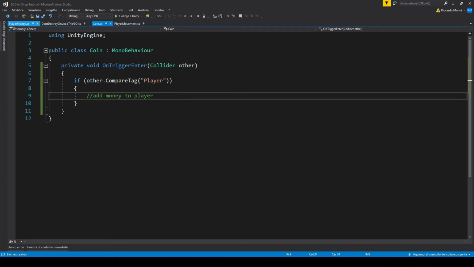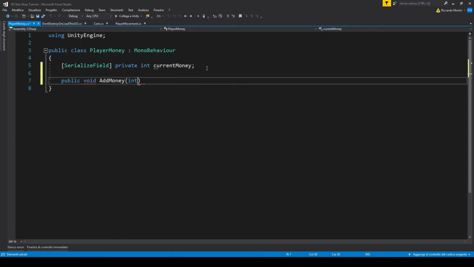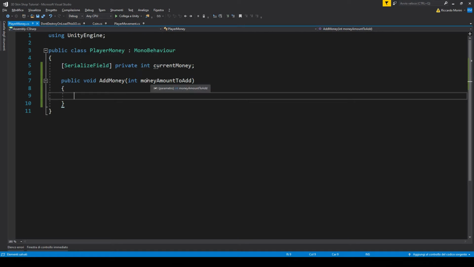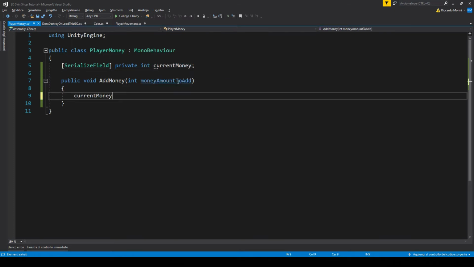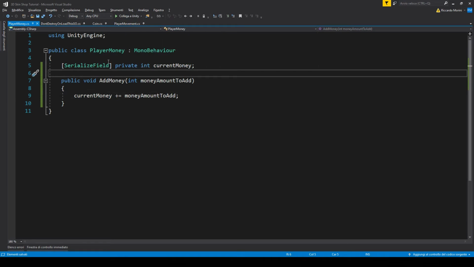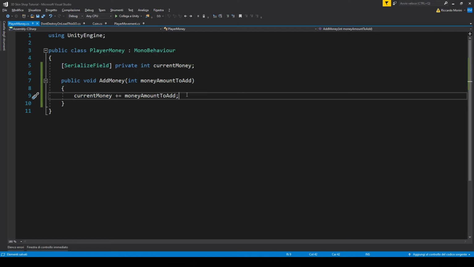We have a player money script, but right now we don't have a way to add money. So let's make a new public function called AddMoney. And as the parameter's name suggests, we also want to know how much money to add. Then it's very simple, we just say current money plus equals money amount to add. We could have just used a public value to change current money, but we're gonna add some other things inside AddMoney, so you'll see later why we are doing this.